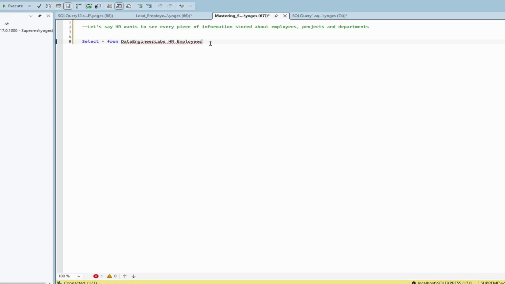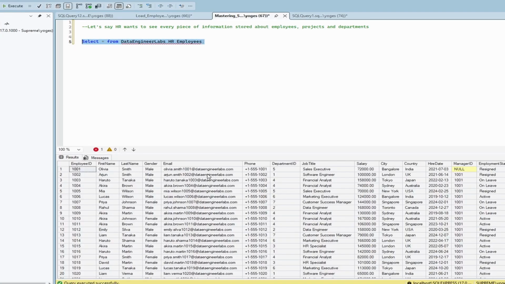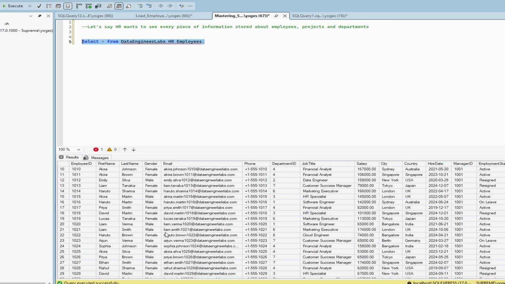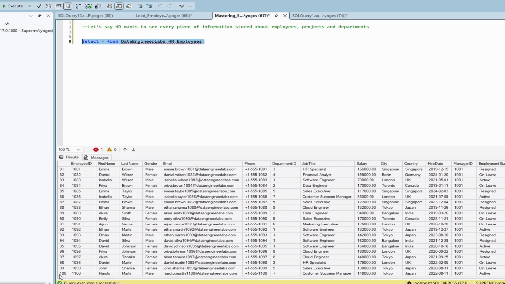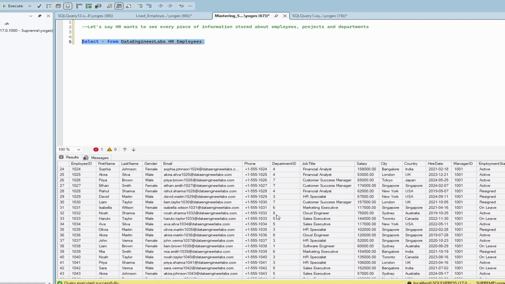We'll follow the dot notation here: the database, then the schema name, and then the table name. Let's go ahead and execute this. Let's see how it goes. Now we can see all the data loaded into the employee table. We have 100 records loaded and all of them are available here.